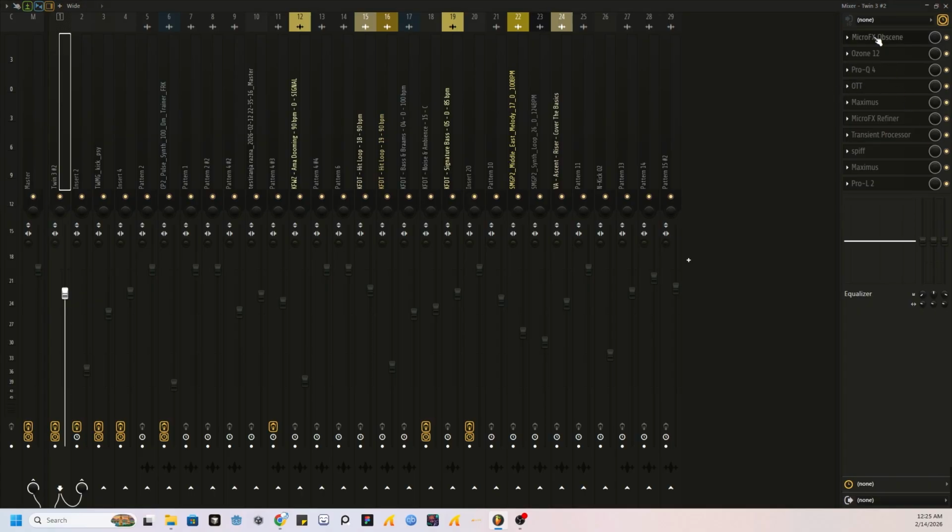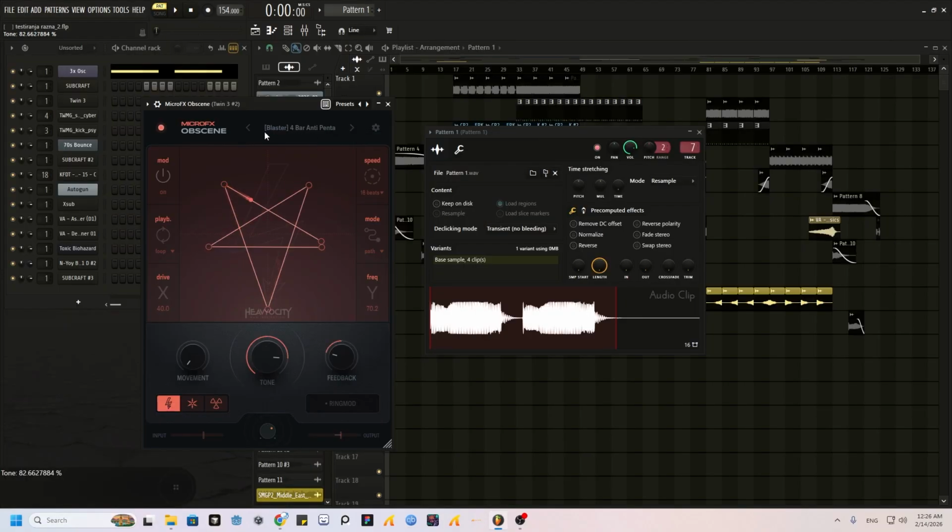We have Micro Effects Obscene. It's a distortion plugin, and you have a bunch of presets. I think for this exact effect I used this one. Looks cool, but this one is better. I think this one was for this. Let me see. Yeah, with a little bit more changes in other effects.